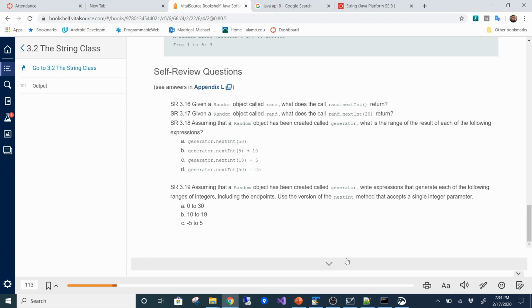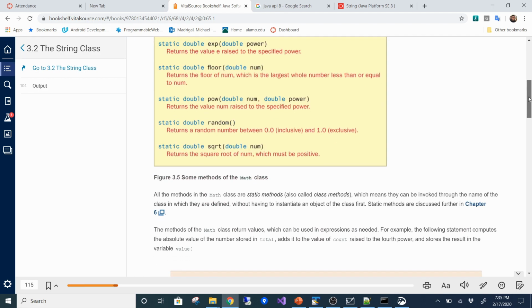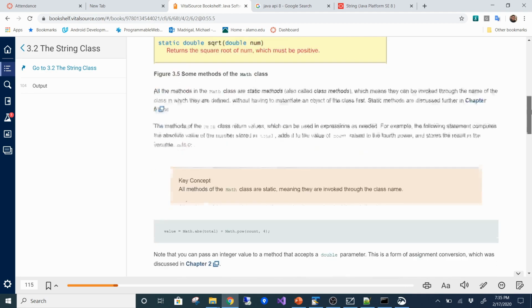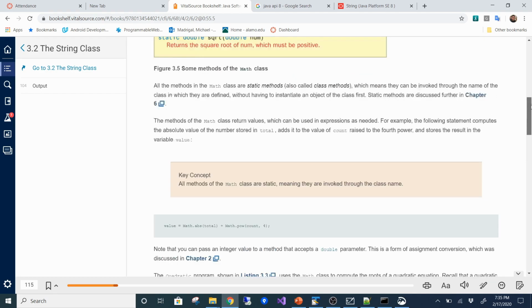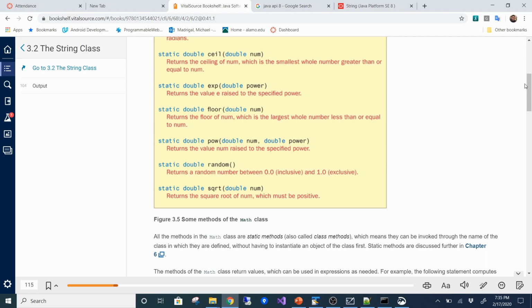And now we're on the math class, so I might as well go there now. I'm not going to ask you questions on arc sine, cosine, sine, tangent, or arc cosine, arc tangent. They're all right here, so you can just forget those. Just know that they're there, but I'm not going to test you on them on your midterm or your final. The ones I will ask you about are absolute value, ceil, exp, which is the natural number to some power, floor, random, square root. I thought there was more than this. Is that really it? Your book went really light on you. Those are the ones you're going to have to know for the midterm and the final.